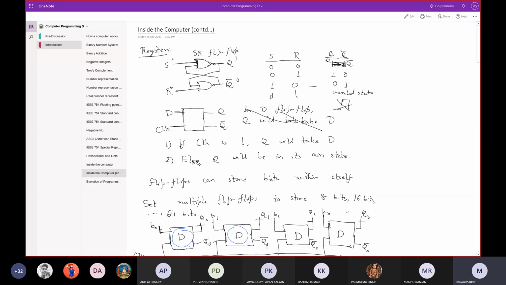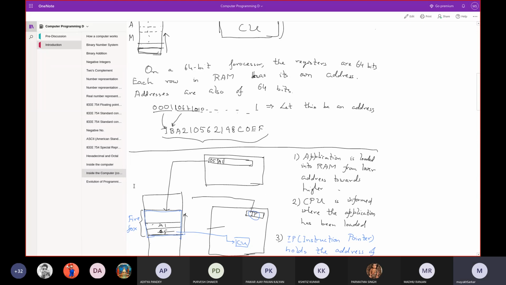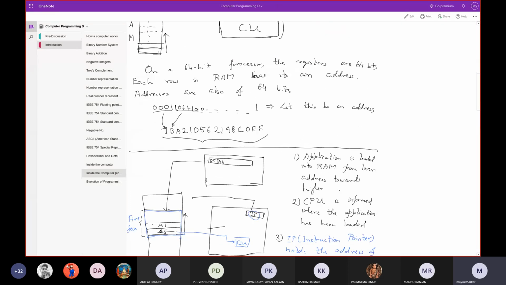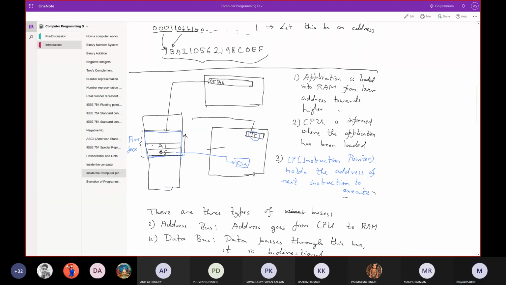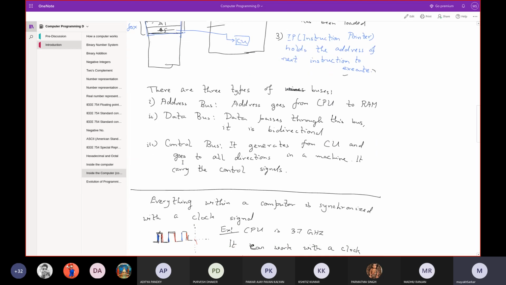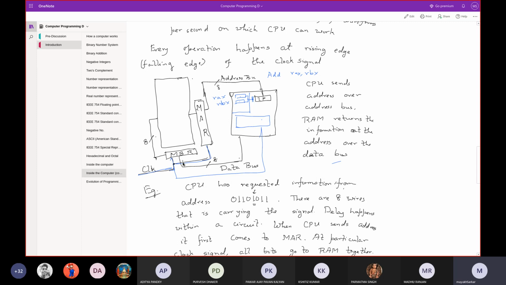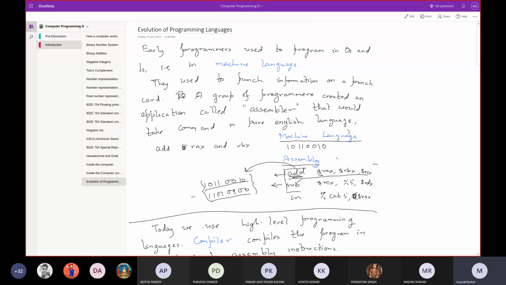Okay, so if you can remember, up to the previous week, we have discussed what is inside the computer in detail: registers, how the RAM works, the concept of memory address register and memory buffer register, the synchronization, and then how the programming languages have evolved.